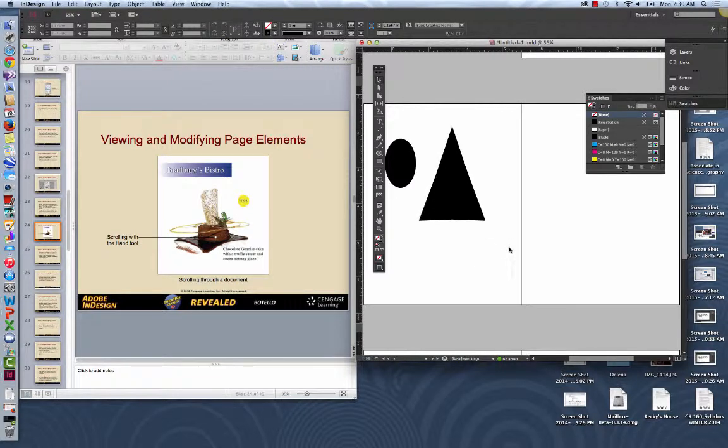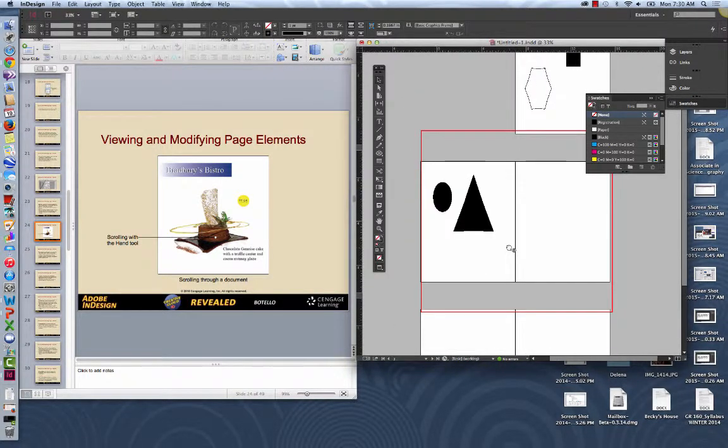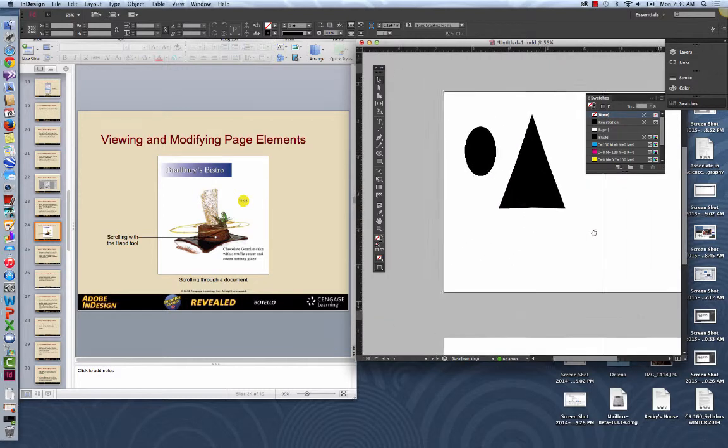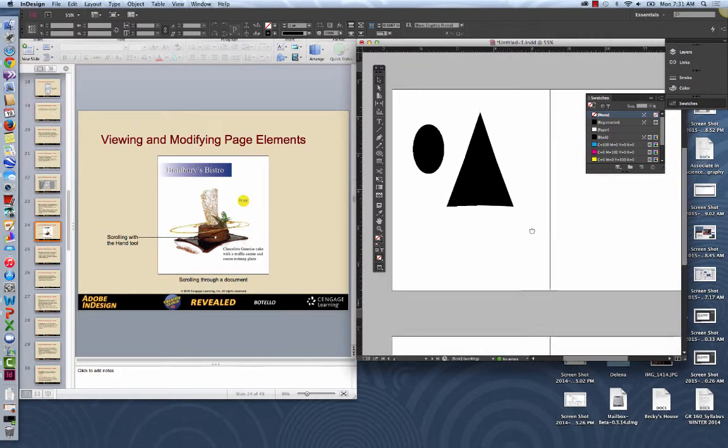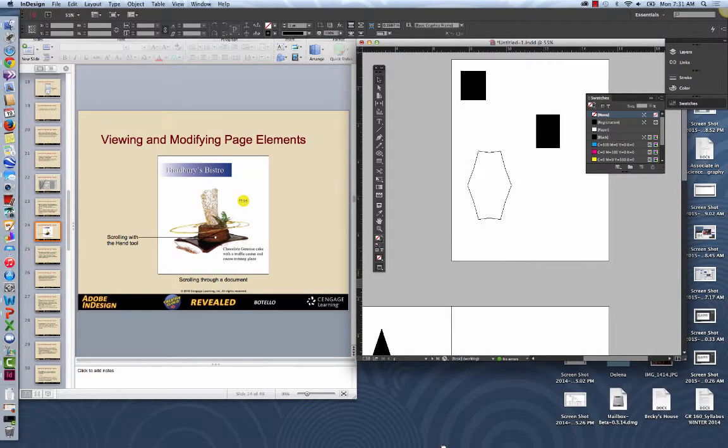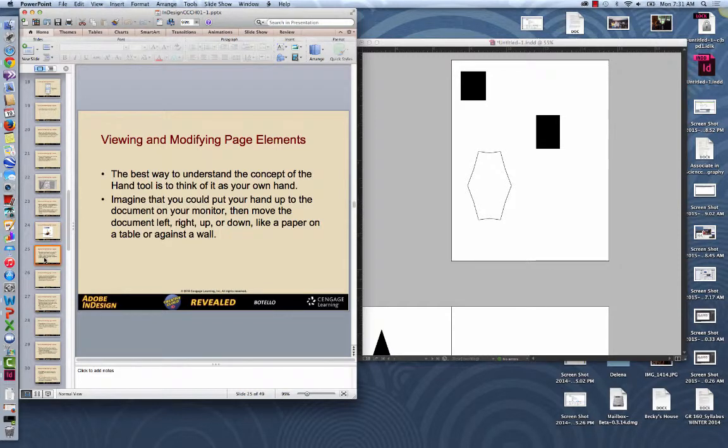We were talking about scrolling with the hand tool, and you guys know that if you hold down the Shift and then click, you can drag your artboard or drag your document wherever you want it in terms of someplace in your document window. The best way to understand the concept of the hand tool is to think of it as your own hand. You can put your hand up to the document on your monitor and move the document in really any direction that you choose to.